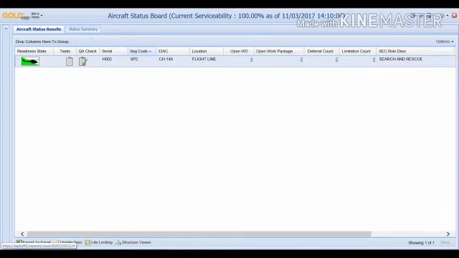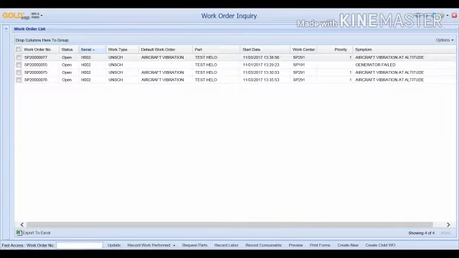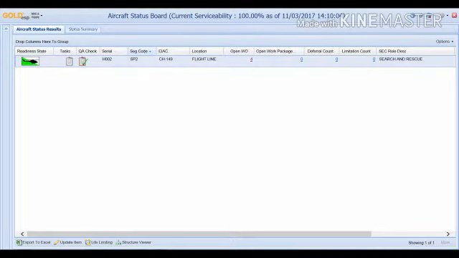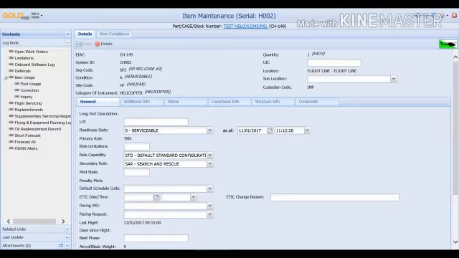If I click the hyperlink, it brings me back to the work order inquiry screen, but it goes ahead and fills out all my search criteria for me in order to bring up every open work order. I can also use the aircraft status board to go to the item maintenance screen.